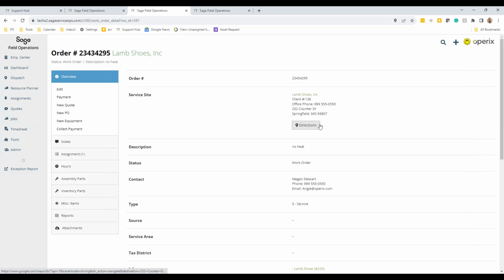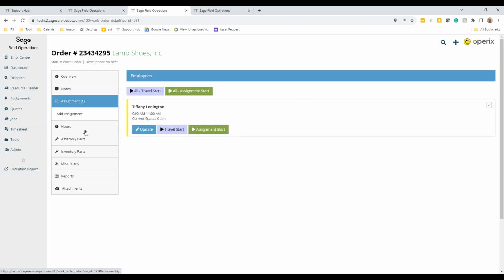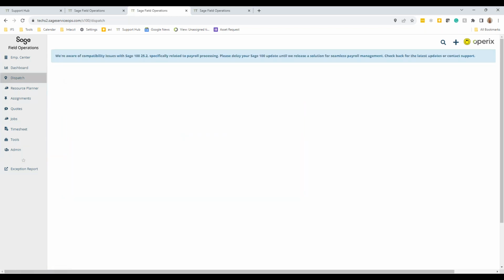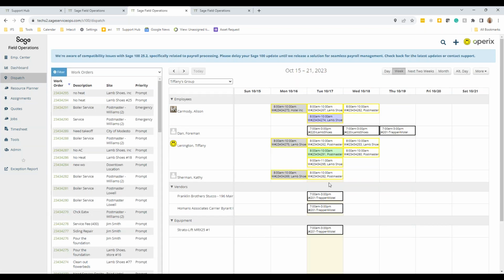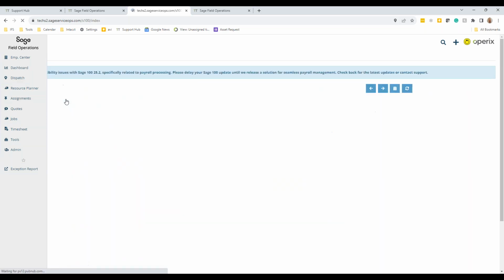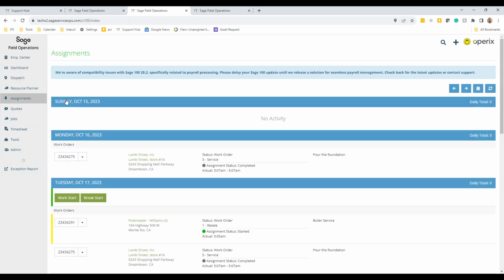All right, so we just created a new work order for Tiffany. If we look at the assignment section, we can see that it's assigned to Tiffany. If I go back to my scheduler, we're going to see now that Tiffany has that other call there. And she's kind of rocking and rolling. If I go back to the assignment page, this is now thinking of what the technician sees in the field.